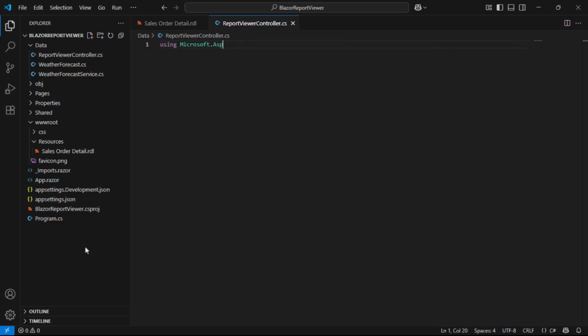Add the Microsoft.AspNetCore.Mvc namespace to the controller file. It allows you to build the web application, including the web APIs, while providing essential features like routing and model binding. Then, I add the BoldReports.Web.ReportViewer namespace, which provides the classes and interfaces specific to the Bold Reports library and is used to configure and manage the report viewer.